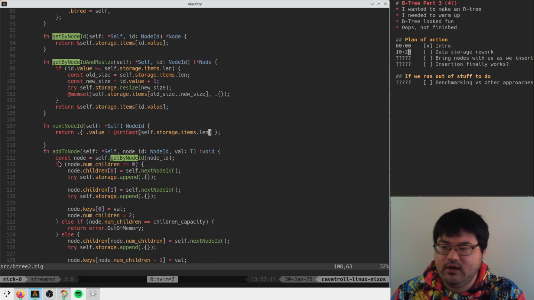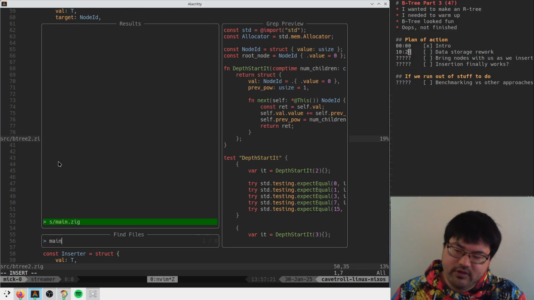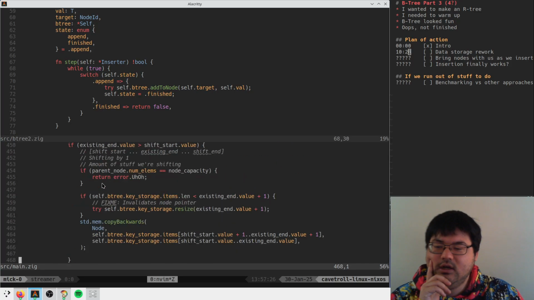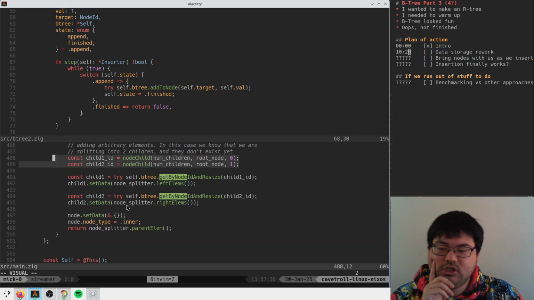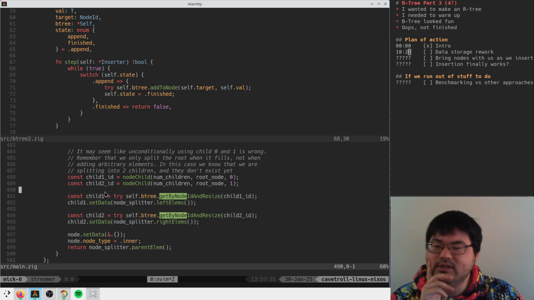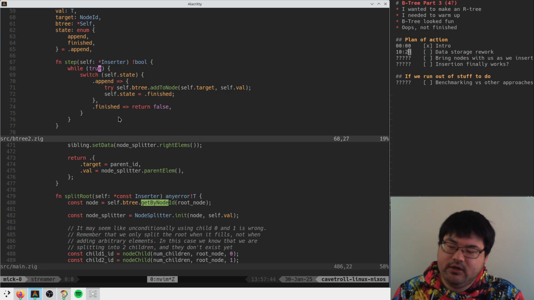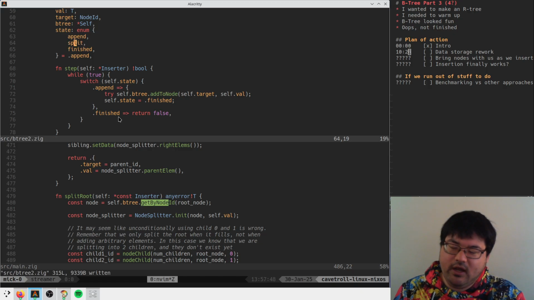So let's figure that out. Our old split did a lot of manipulation of indices using these node child data getters, and then it had to move data around. I think we might be able to get around that somehow. Split root probably still has to be separate, so let's assume that for now.